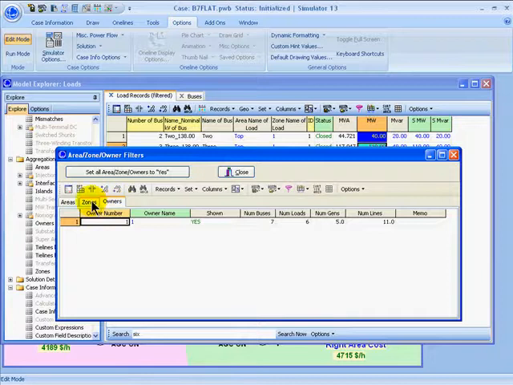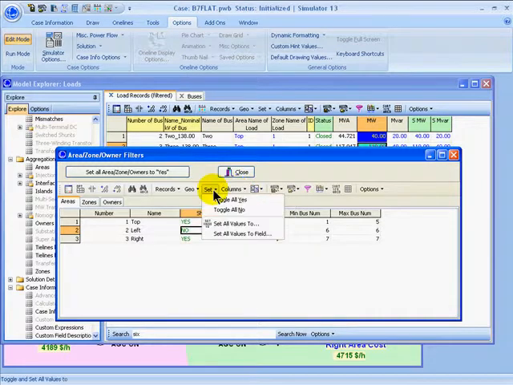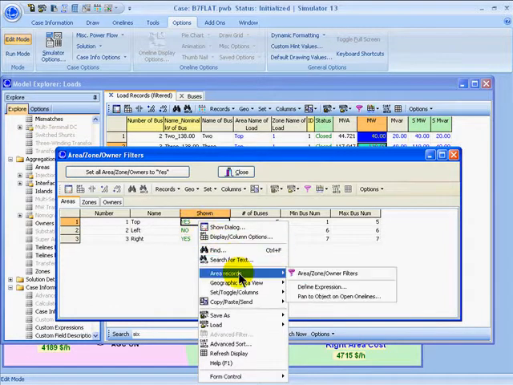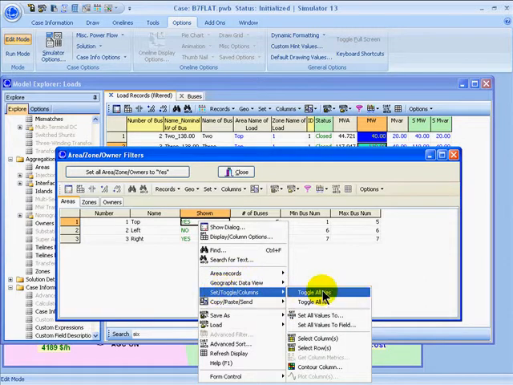And of course, within the area zone owner filters itself, there's also this case information toolbar that shows along the top. So I can open some of the same features that I did before. I can toggle everything to yes or no using the set drop down, and just about everything is also shown if I right click in the grid. I can access these different options as well, like the set and the toggle all yes, toggle all no. A lot of the same options.